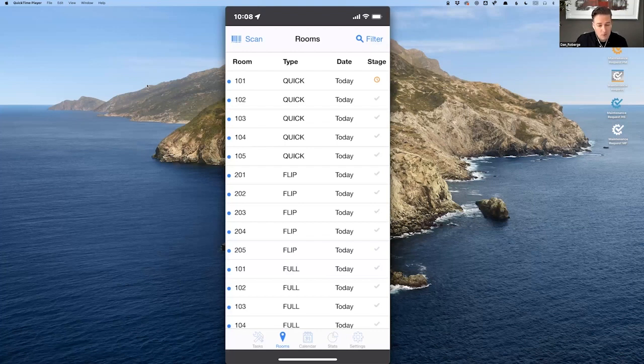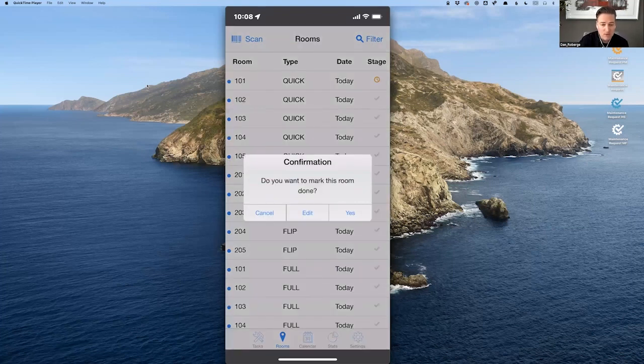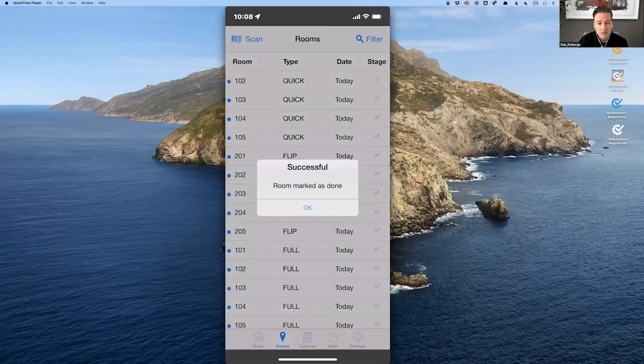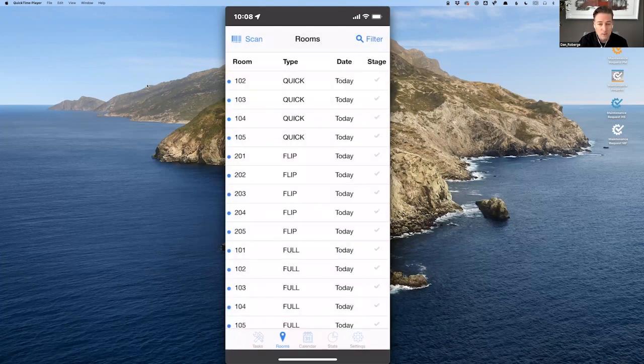And now I can go, like I said, and clean the room. I'm done now with the room cleaning. Let's imagine I'm going to go back into that room. It's going to ask me, do you want to mark it done or do you want to edit it? Maybe there's other things I need to do. I'm just going to mark it done. So I'm going to say yes. And it's going to mark it done, and you'll notice that it's disappeared from my list.